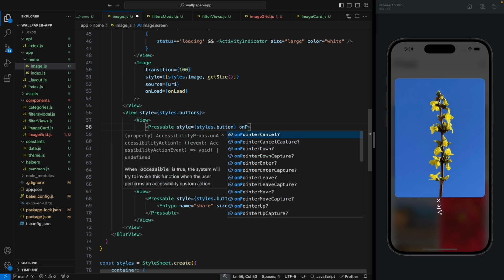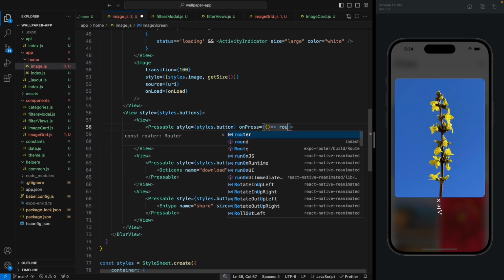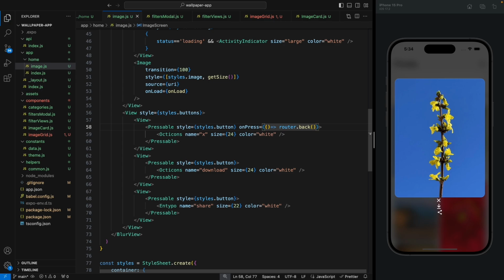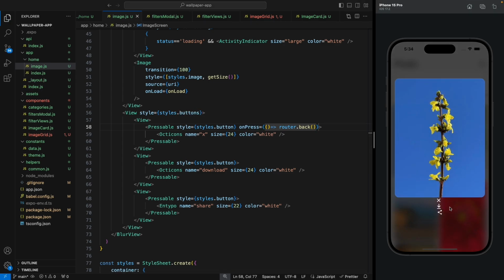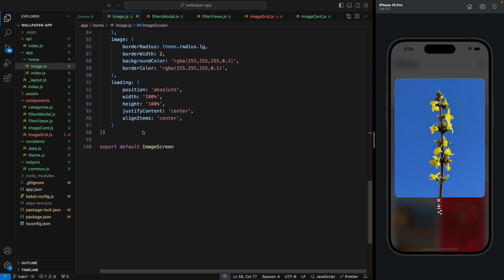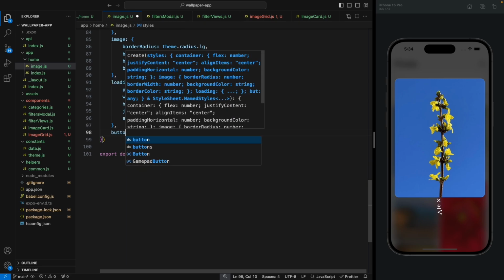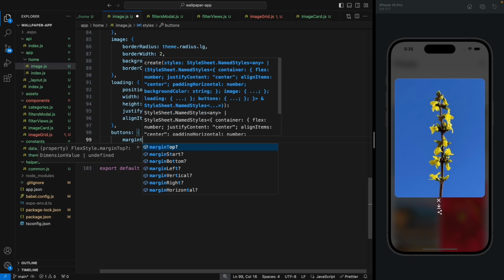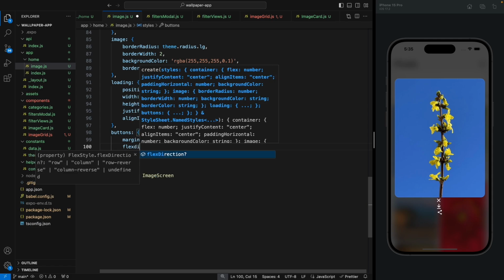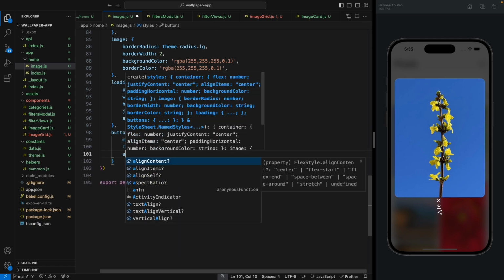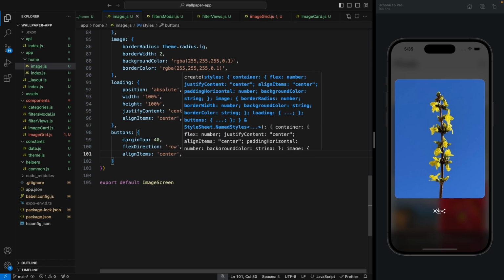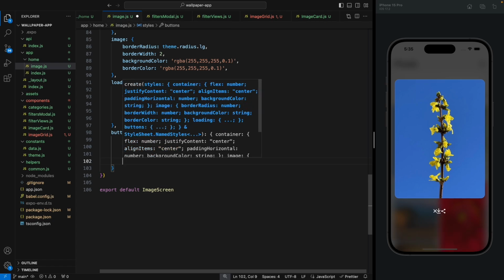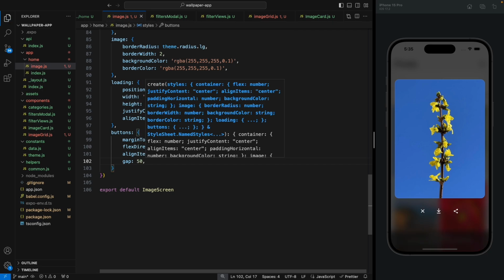Now when user presses on this close icon, the modal should close. So we're gonna use router.back function here. Now if I click on this cross, our modal disappears. So this is working. Now let's add these styles into our style sheet. Let's add style for the buttons, and we will have a margin top of 40, then flex direction as row, align items as center, and let's save this. We need to add a gap between these items, so let's use a gap of 50 pixels.